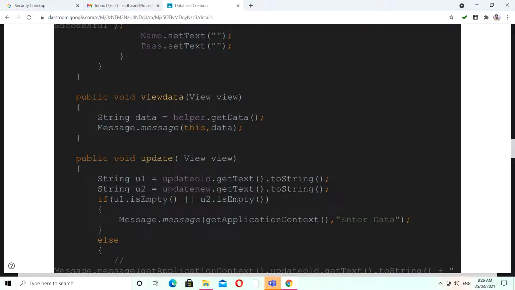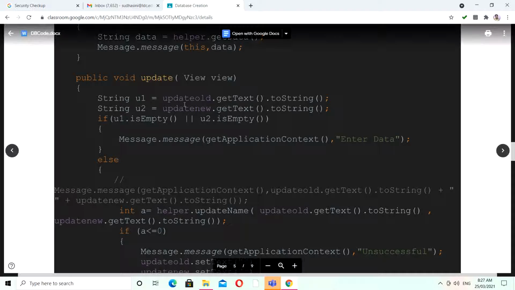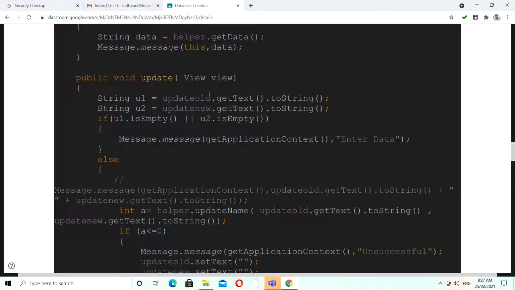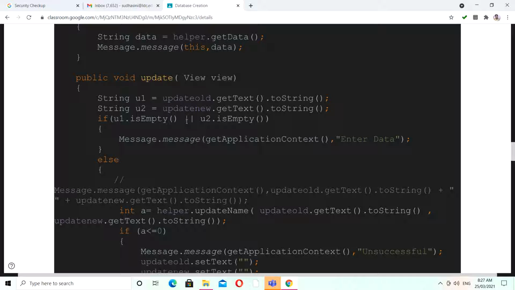As we know from the previous video, we completely know how to execute your existing project. Here we have to get your old name and then the new name. Your old information is going to be updated with the new information. So update old and update new are objects of particular edit boxes. The content has been retrieved from the two edit boxes and stored in U1 and then U2. Here we are checking U1 and U2 to see whether they are empty or not, whether we have given some information or not.